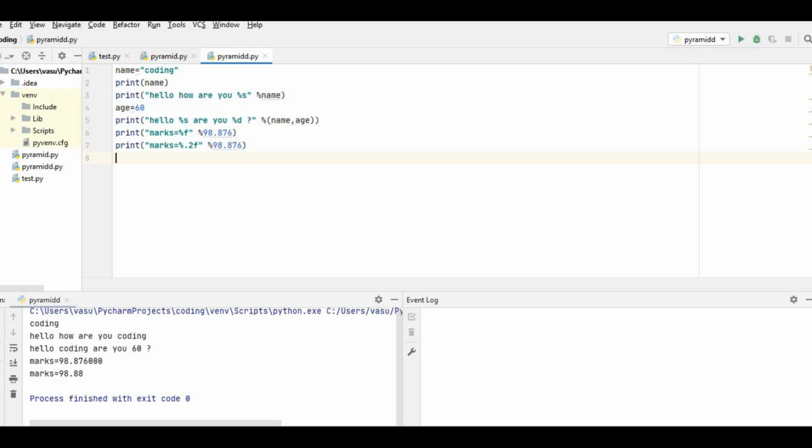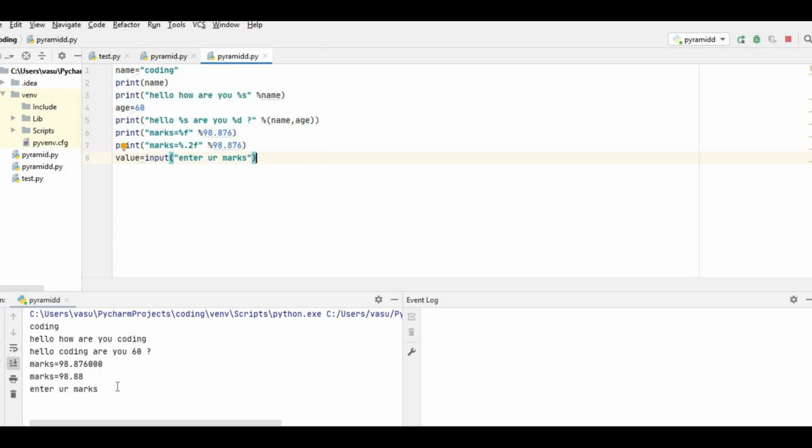And the next one is I'm going to give you some value. Value equal to input, and I want to enter some marks. Enter your marks. So here I am going to prompt the user that the user should enter the marks over here. Let us see whether it will come. Enter your marks. I got it. So I will give 98.